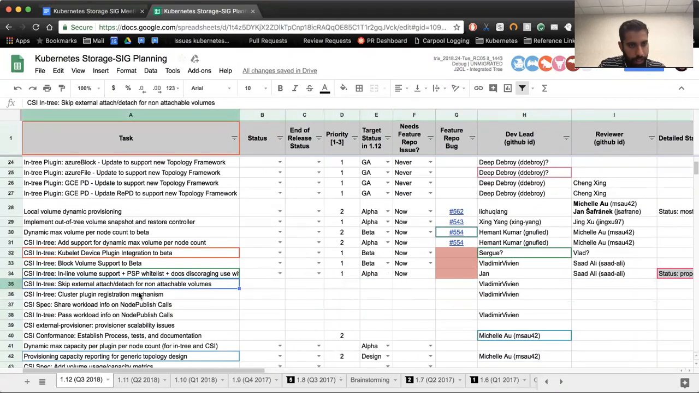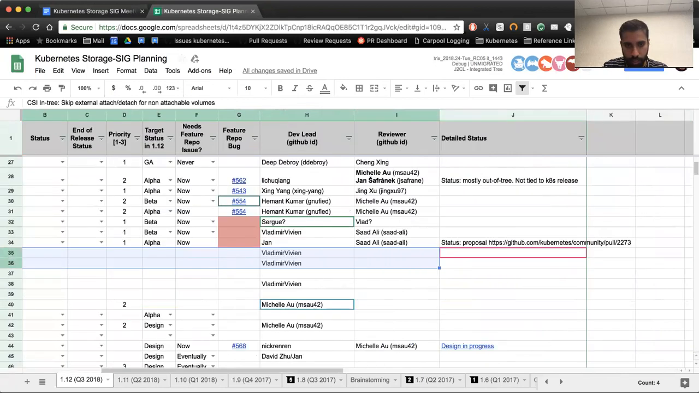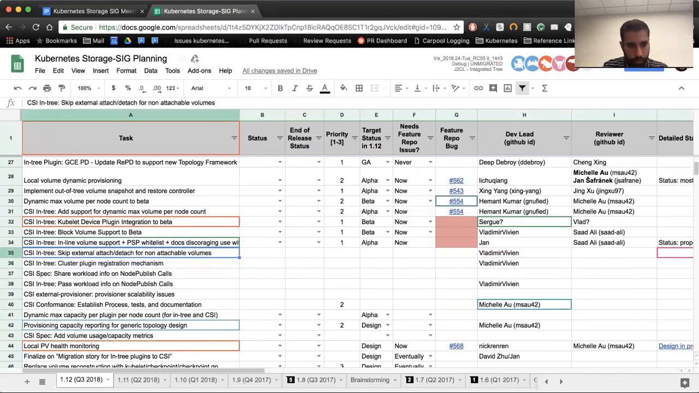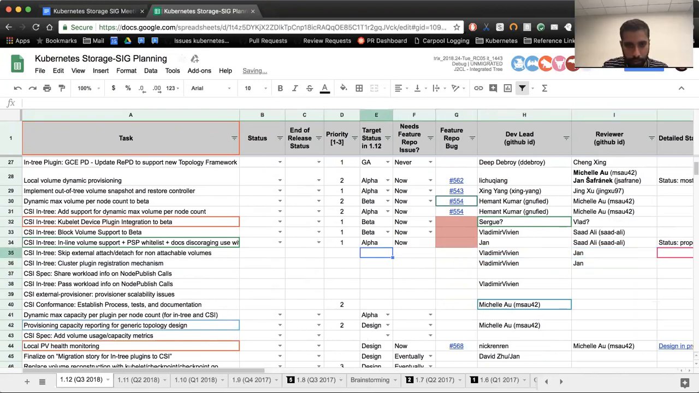All right, next up is skipping external attach, detach. This is very closely related to the next item, which is cluster plugin registration mechanism. Vlad, looks like you've signed up for both, so that looks good to me. I think, Jan, you've been very interested in this topic as well. Would you be interested in helping review? Sure. Okay. Thank you. And we'll go ahead and call that an alpha feature as well.